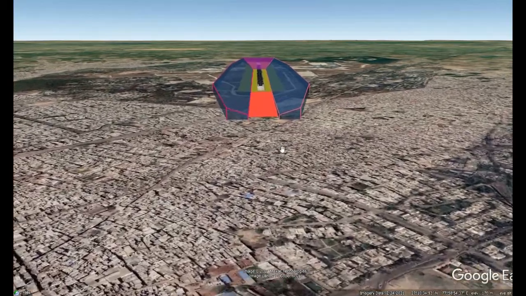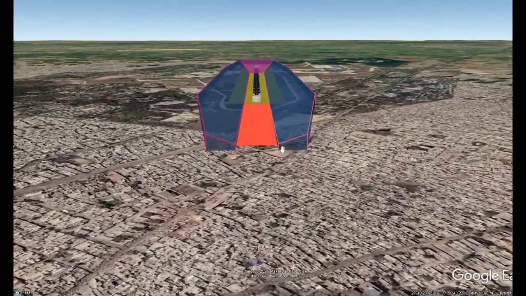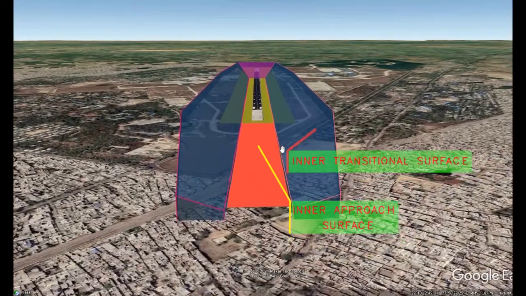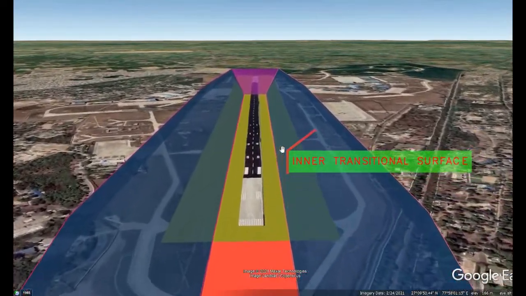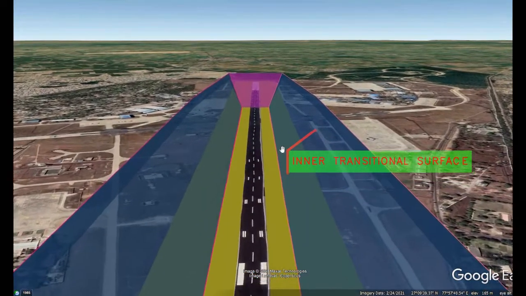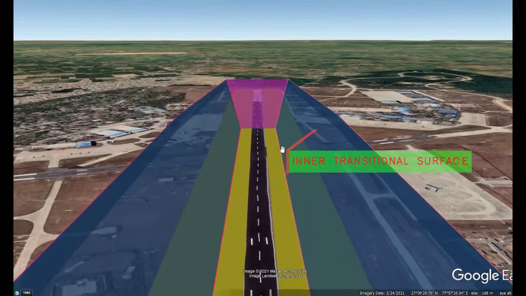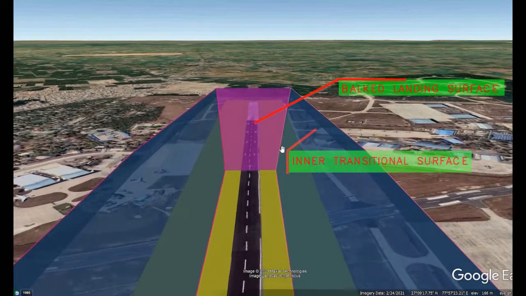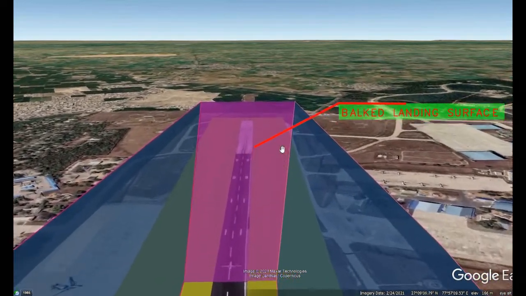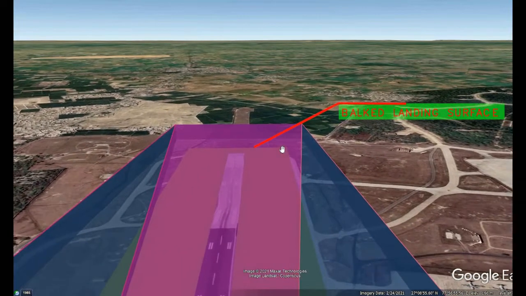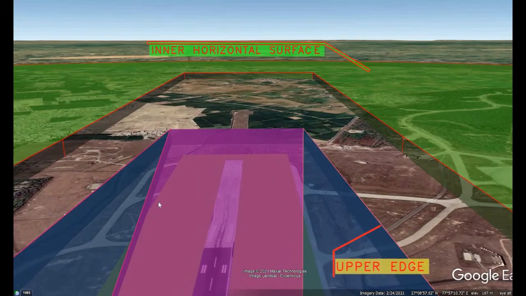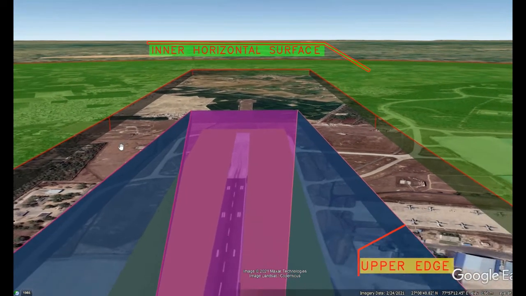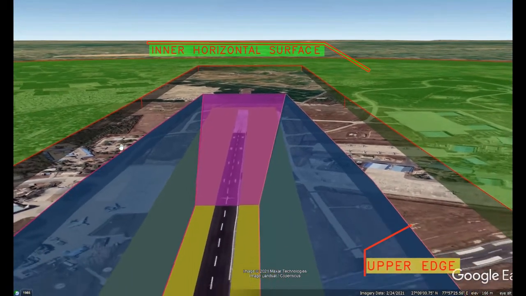Now depicting the limits of an inner transitional surface shall comprise a lower edge beginning at the end of the inner approach surface and extending down the side of the inner approach surface to the inner edge of that surface, from there along the strip parallel to the runway center line to the inner edge of the balked landing surface and from there up the side of the balked landing surface to the point where the side intersects the inner horizontal surface. Now depicting the limits of an inner transitional surface shall comprise an upper edge located in the plane of the inner horizontal surface.